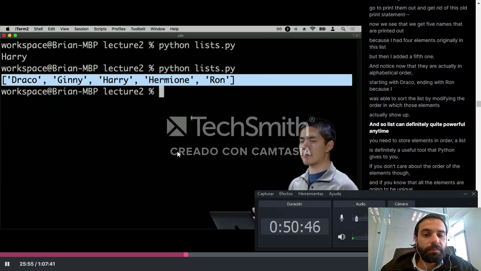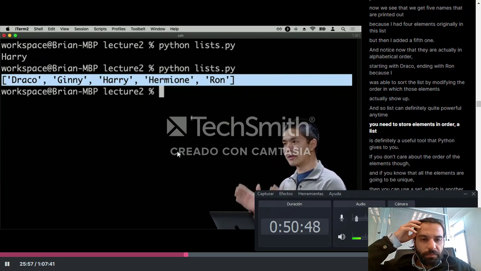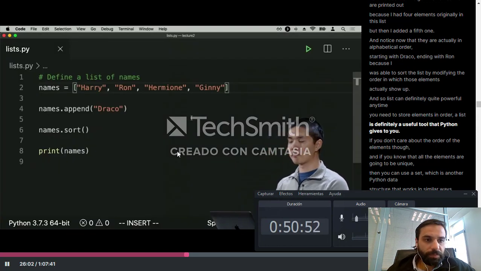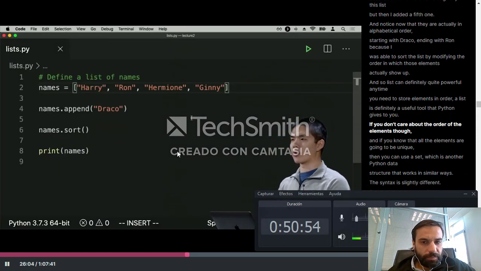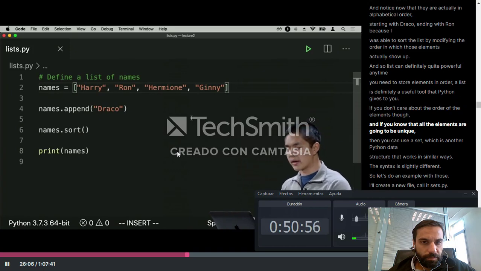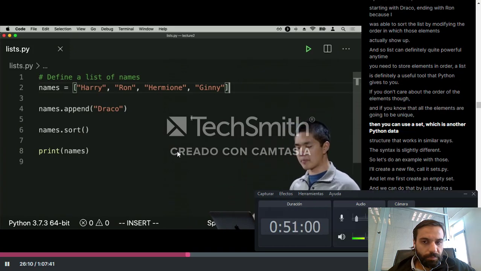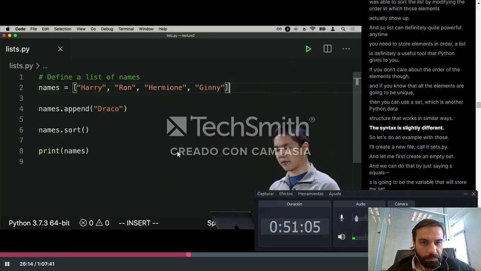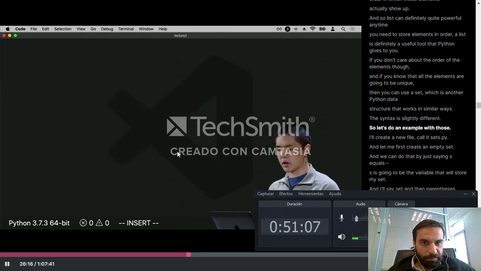And so lists can definitely be quite powerful. Anytime you need to store elements in order, a list is definitely a useful tool that Python gives to you. If you don't care about the order of the elements though, and if you know that all the elements are going to be unique, then you can use a set, which is another Python data structure that works in similar ways, though the syntax is slightly different. So let's do an example with those.